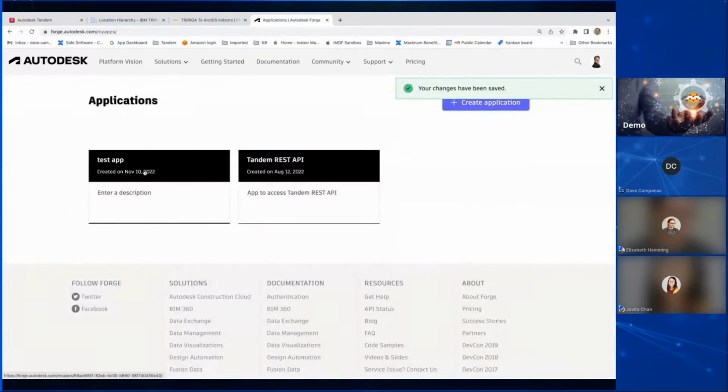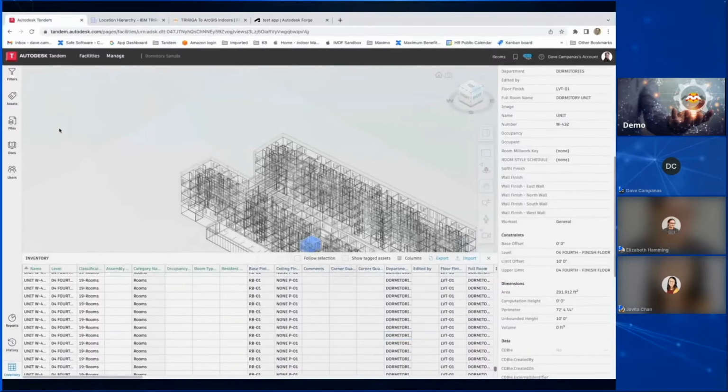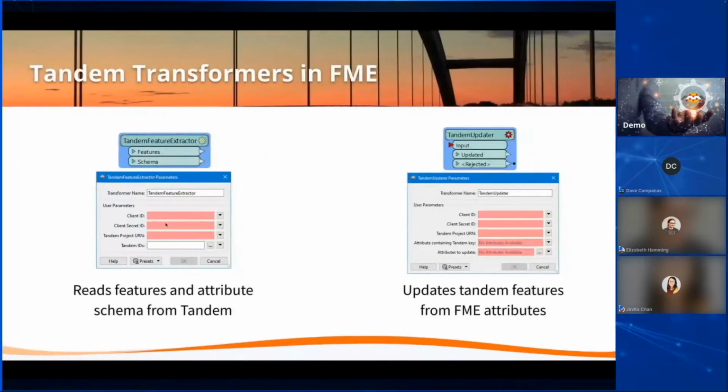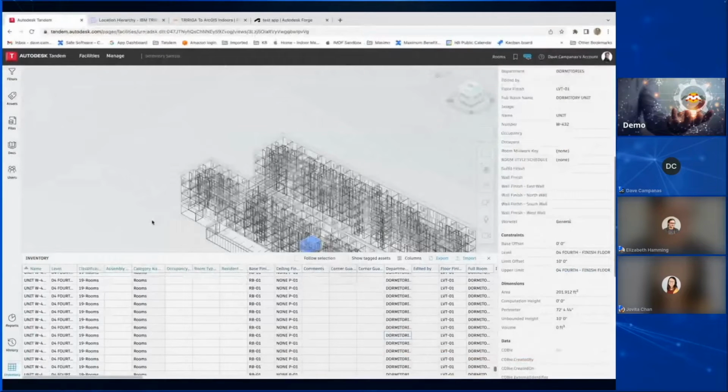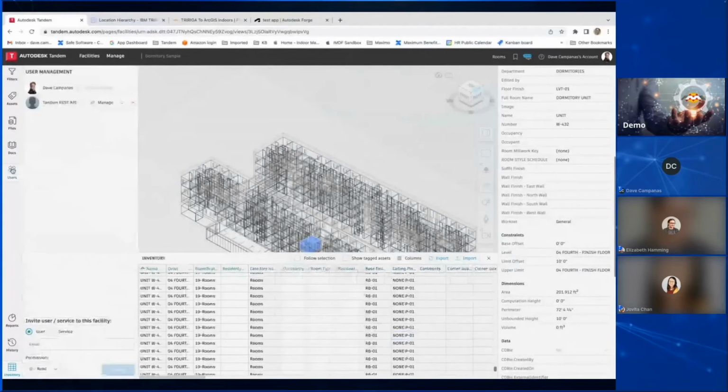So now we have a secondary app here. Now, after adding the credentials to the transformer, the client ID and client secret that we've gotten from the app page for Tandem, we also need to add these to the Tandem model. So what we're setting up is a chain of credentials where the FME user is registered with Forge, and we're also going to register the Tandem model with Forge as well. So there's a two-step process that gives you access to this model through the API.